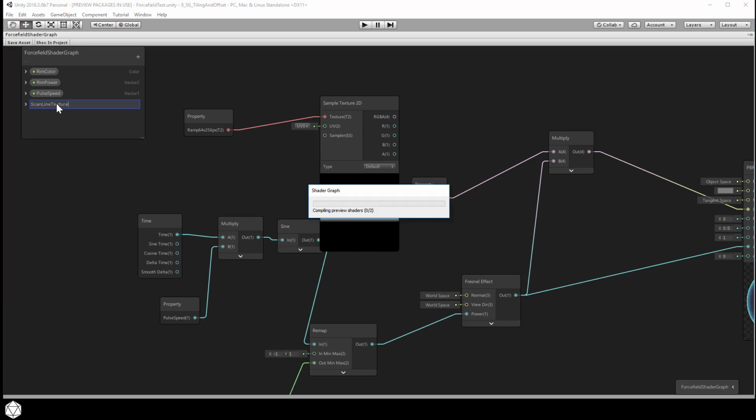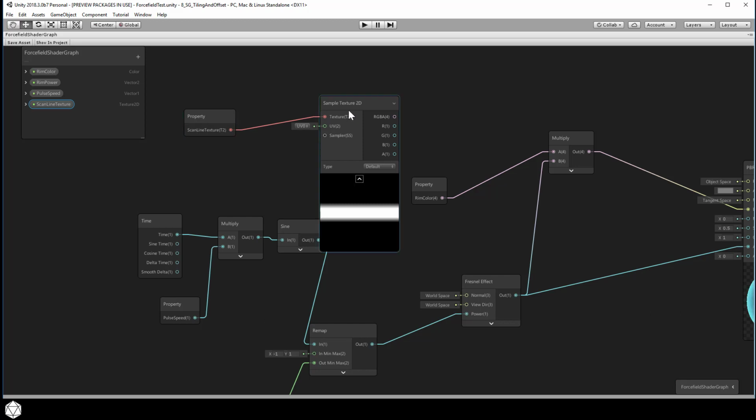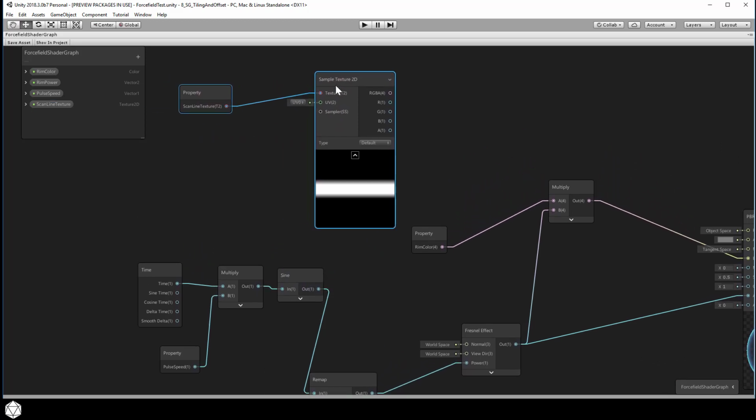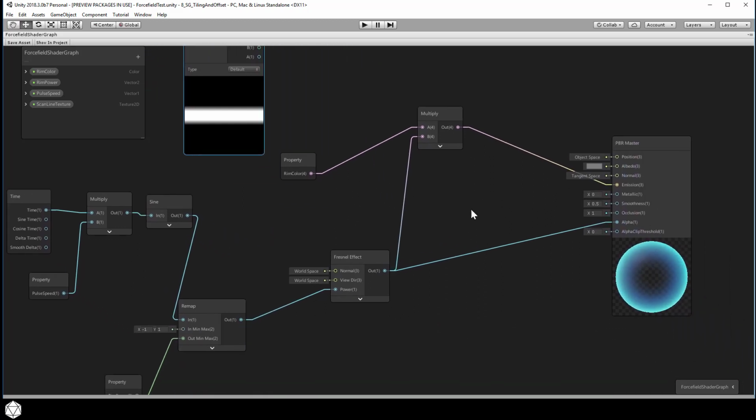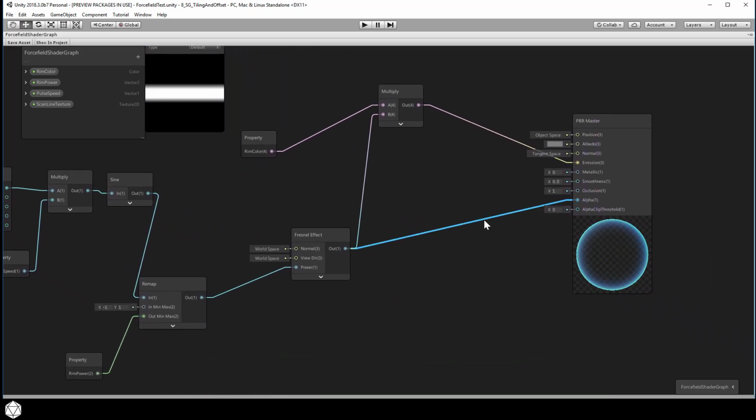Okay, so how do we combine this texture with the Fresnel effect that we already have, and then pass that into the alpha channel? Let's disconnect what we're currently feeding into the PBR master's alpha property, so it's a little bit easier to understand what's happening. So let's just delete this line.